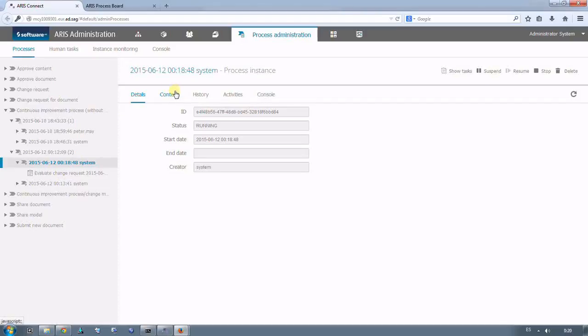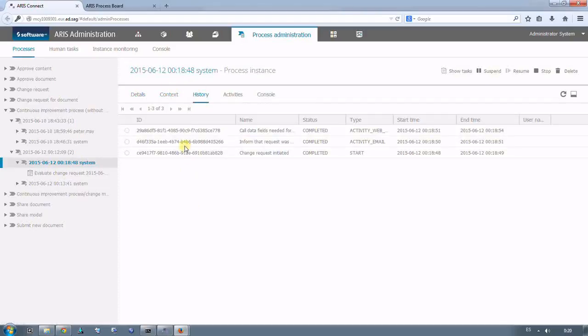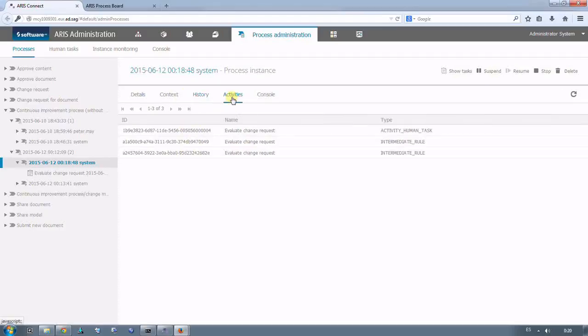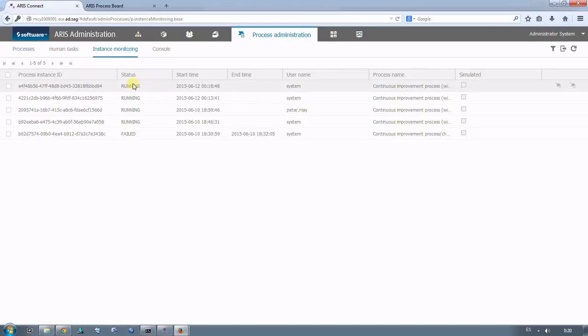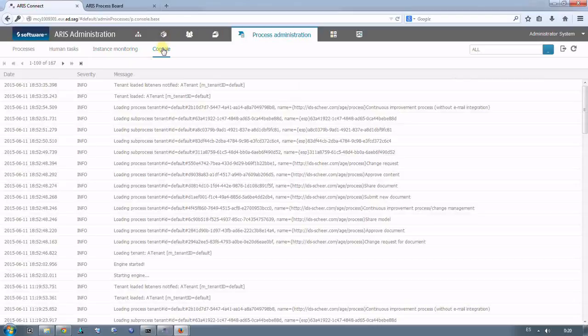And here we have all the details, the history of the different tasks, manual or automatic, that have been executed, and also a console with more technical information in order to detect possible errors. For example, if during the process it is trying to check something and this something does not exist, it's possible to detect the errors this way. Here we can check if all the instances are running fine or failed, and also here we have more additional technical information.